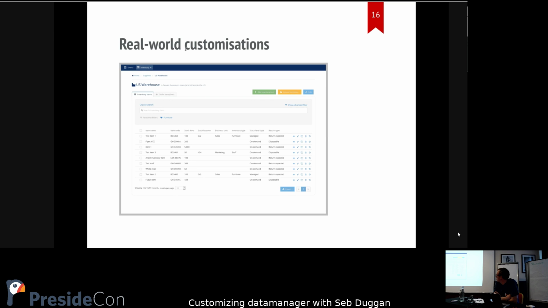This is a little stock management app. This is all dummy test data, so it's all fairly meaningless. But here you can see you've got a tabbed interface on the left, inventory items on the right. You've got order templates. Within that, you've got your default listing, but you've got this wrapper around it, and you've got some custom actions up here.